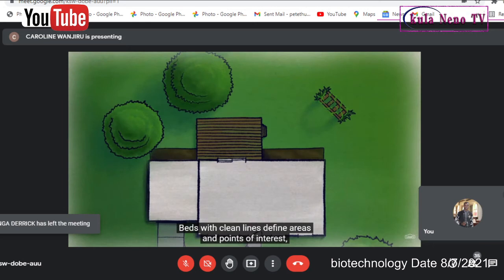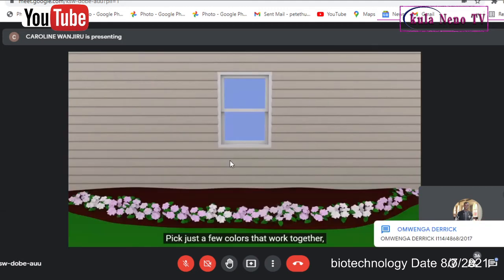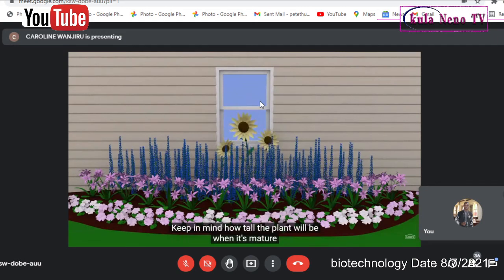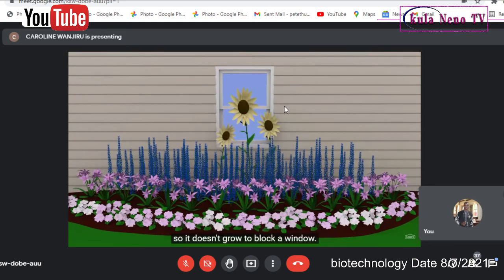Again, think of using plants as you would decorate your house. Pick just a few colors that work together, or at least avoid lots of variation in small areas. But feel free to mix up texture and size. Layer the heights in your beds, tallest in the back, smallest up front. Keep in mind how tall the plant will be when it's mature so it doesn't grow to block a window.